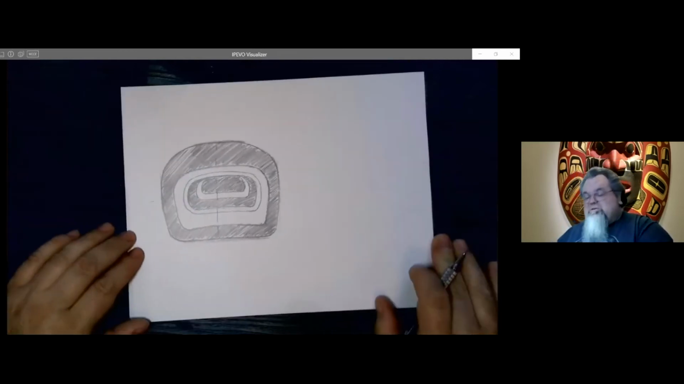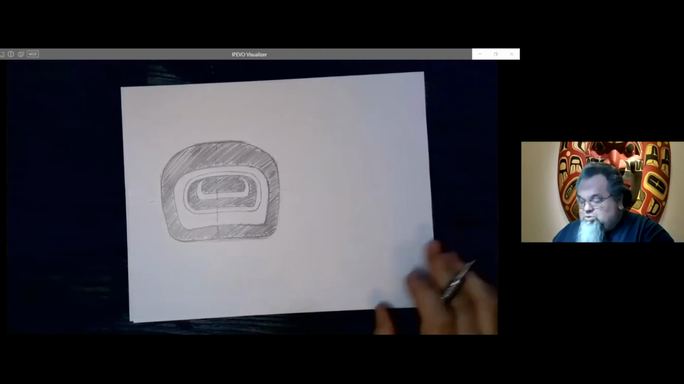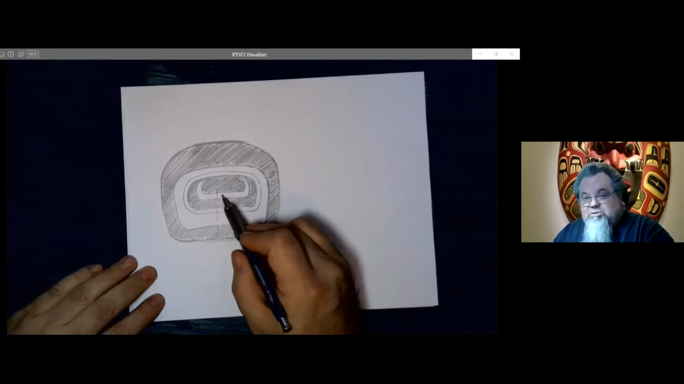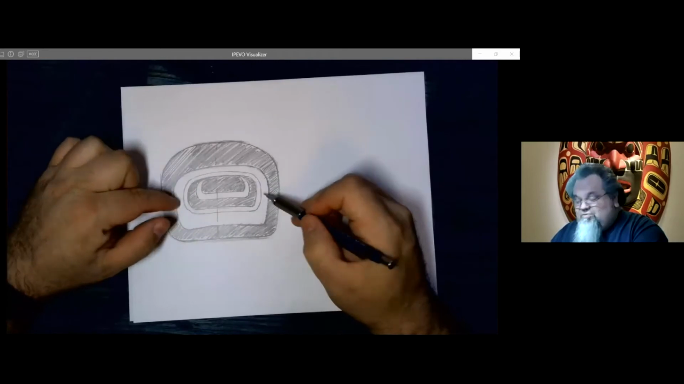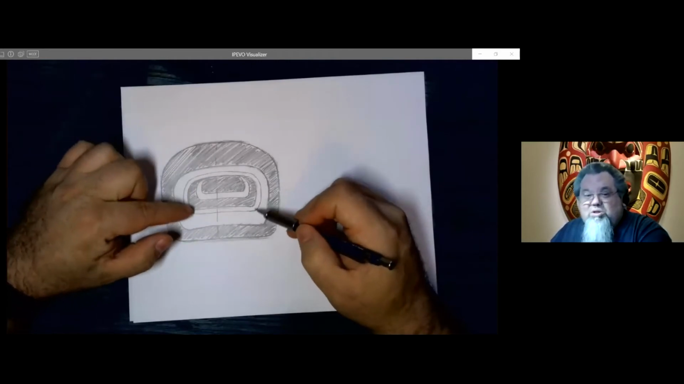And here we have a completed form line ovoid. Now we can make modifications to our floating ovoid. If I were to make it just a little bit smaller, I could then modify the fine line coming out to make it look more like an eye.